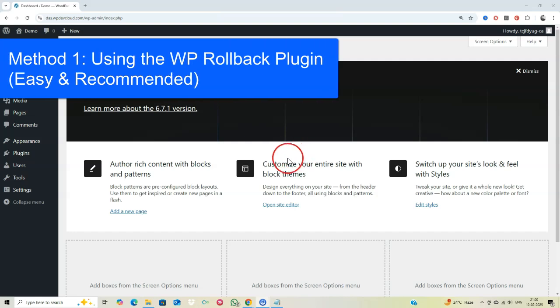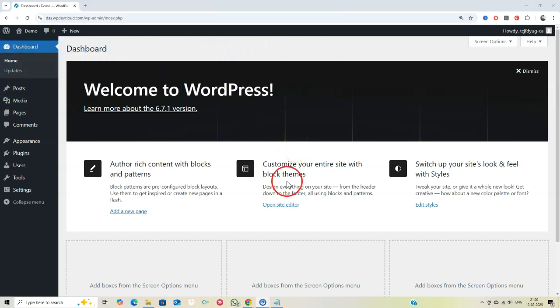Method 1. Using the WP Rollback Plugin, easy and recommended. The easiest and safest way to roll back a plugin update is by using the WP Rollback Plugin. Here's how to do it step by step. Step 1. Install and activate WP Rollback.